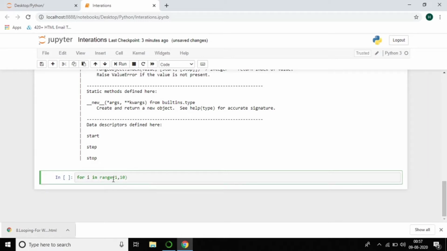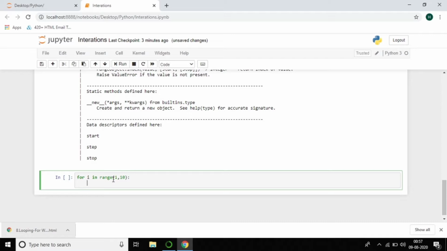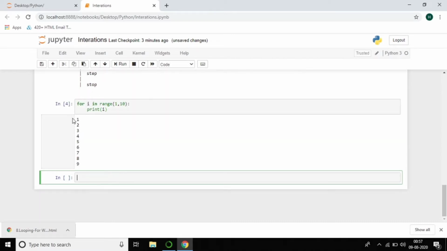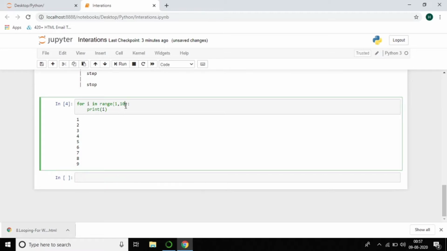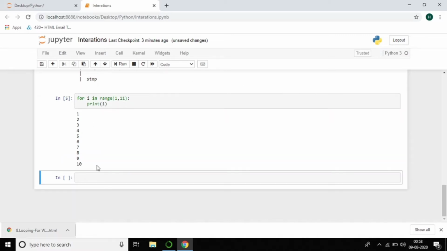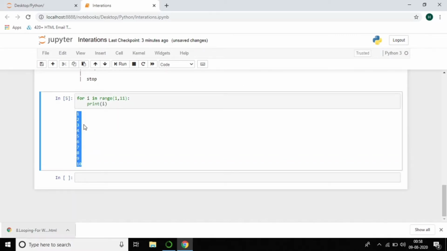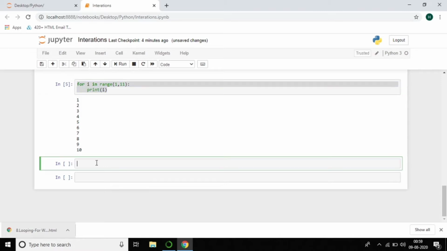Indentation is very important here, and then print i. You can see I get only 9 numbers because I gave 10, so it takes only up to 9. If you want 10 numbers, you give 11 and you can see the output reaches 10. So it prints 1, 2, 3, 4 up to 10; the end value must be one more. This is the way of printing 1 to 10 numbers using a for loop.